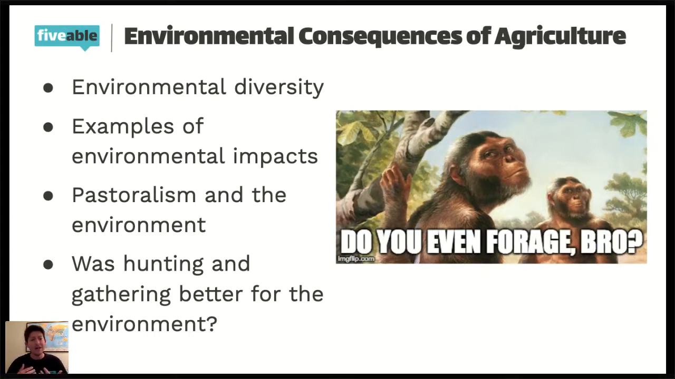So hunter-gatherers were not living in some kind of Eden where they were necessarily stewards of the environment. They were like farmers later on, using the environment in the best way they could.